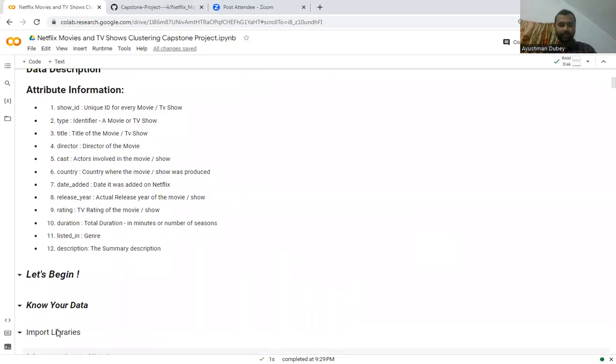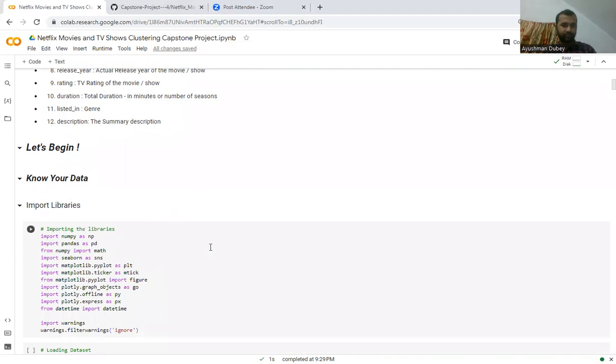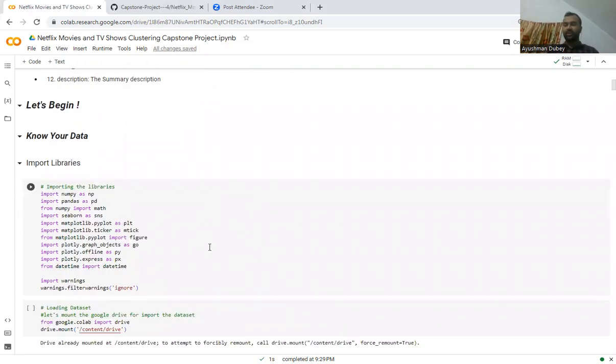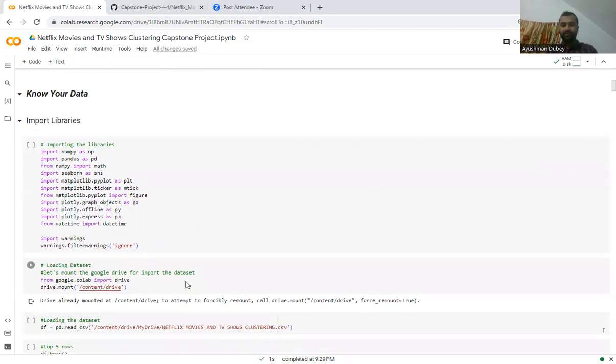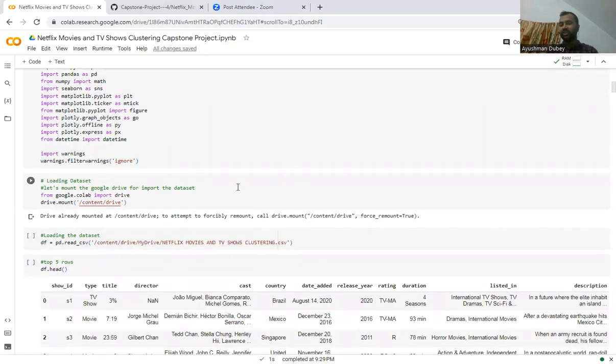So let's begin our coding part. These were the libraries required in my project, so I imported all these libraries. Then with the help of a Google Colab notebook, I mounted my drive. Then this was my data set, Netflix movies and TV shows clustering CSV.